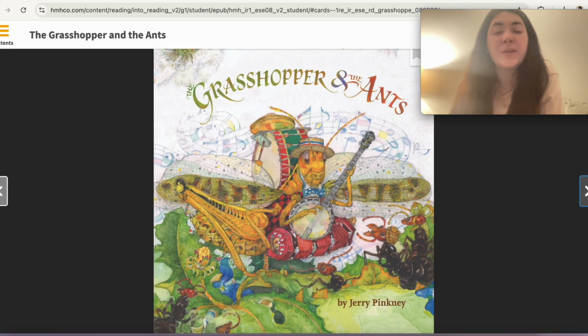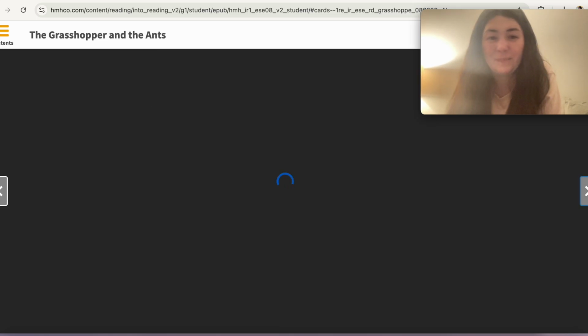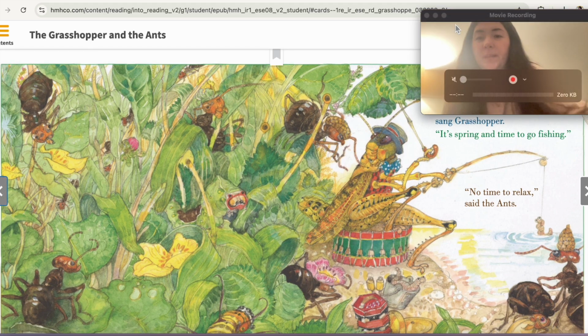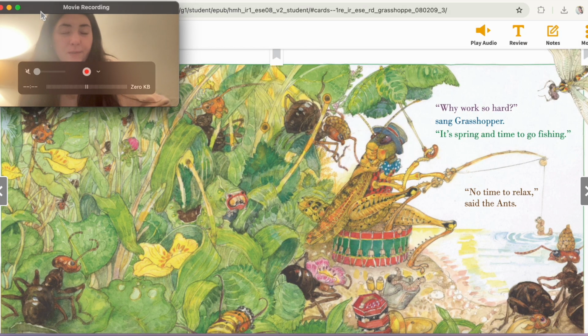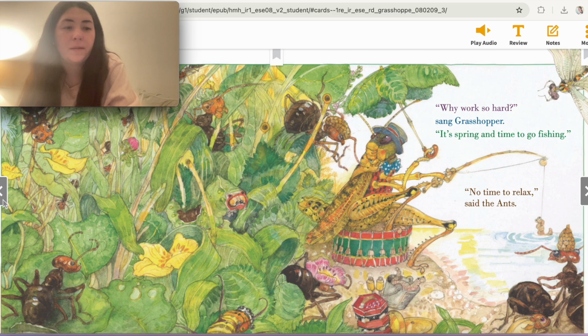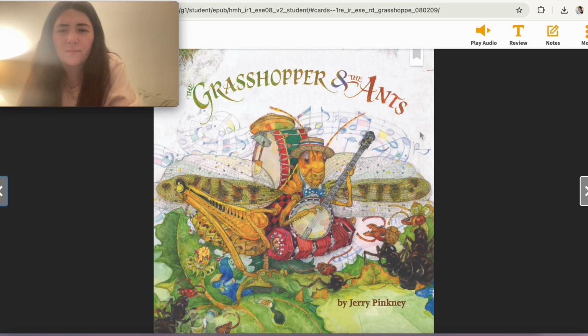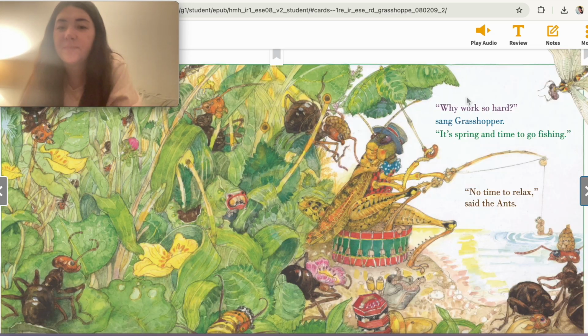Alrighty, very interesting. So our story today is called The Grasshopper and the Ants by Jerry Pinkney. I think I just skipped a page. There we go. Alrighty, look at these beautiful illustrations. Did I skip two pages? No, I didn't. Okay, we're fine.